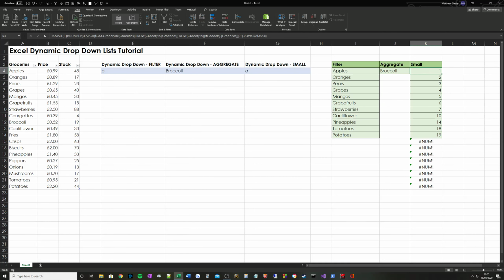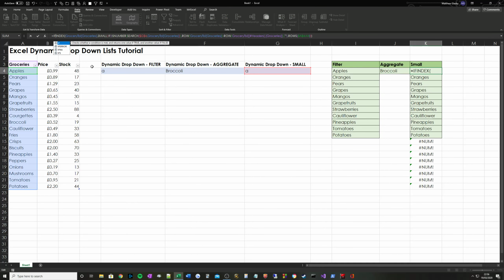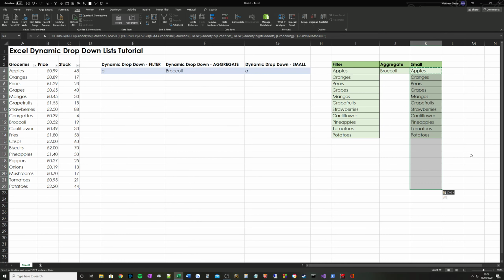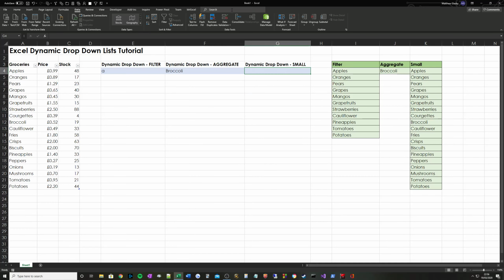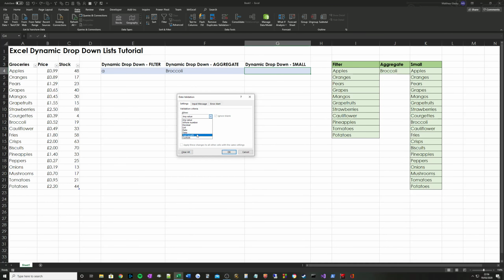So again, we're going to index this array. This is our row number that we fed into this small if statement. We're going to close that, and now it's going to return the physical items. And now again, like before, we're going to put that if error statement in to capture where there's errors and set them to blank. And then we will drag this down to the bottom cell. So now it's nicely hidden. So if I put a B in, if I put a C in, if I empty the cell, it's full again.